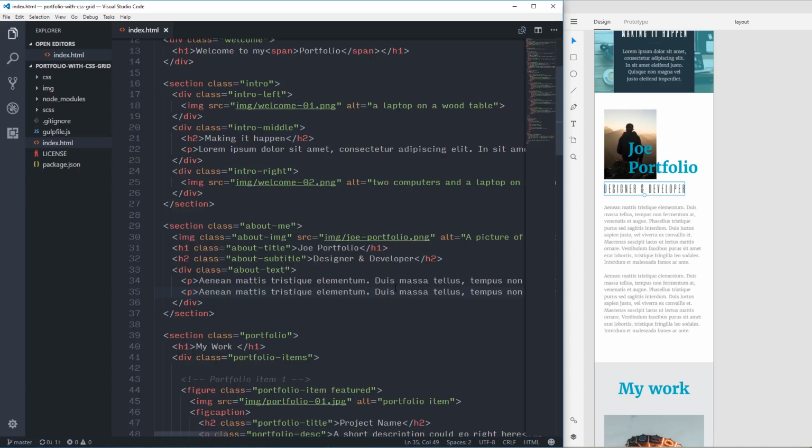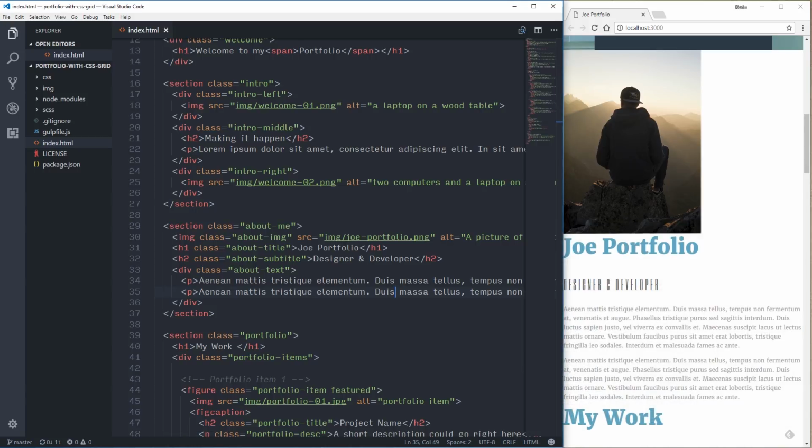With that out of the way though, enough talking, let's actually get into coding this up. So I'm going to just move my design out of the way for now. And this is what we have right now.